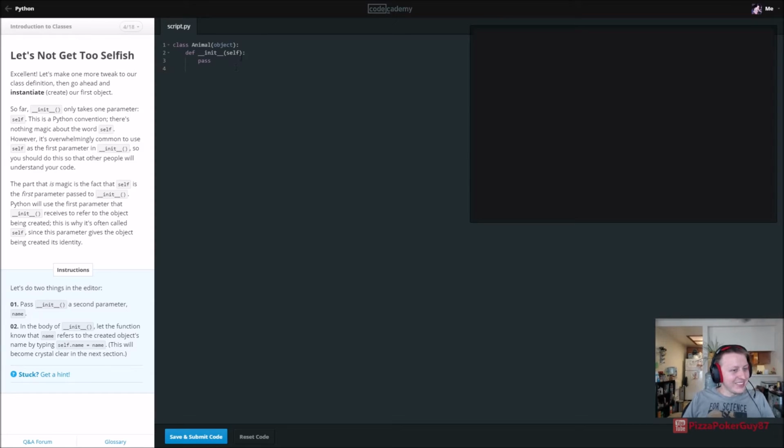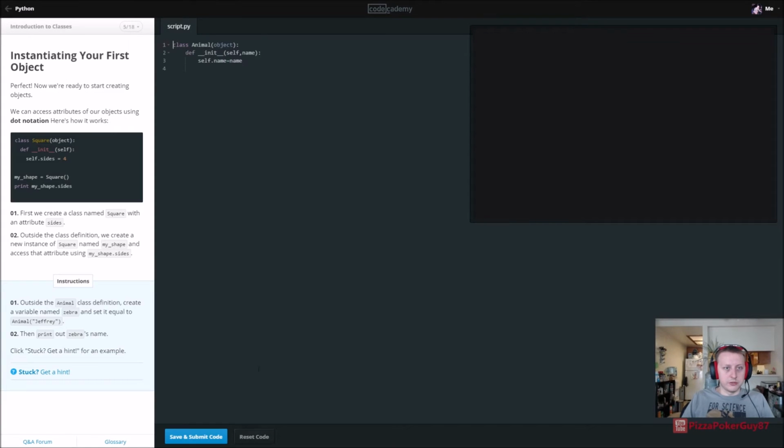So pass in its second parameter. Alright, so now we're going to pass in a name parameter. So every animal we have is going to have a name, in theory. So we can take out the pass for the time being. So the self.name equals name. This is basically saying set this name equal to name when we call it. So it's just something you have to do when you work with classes in general.